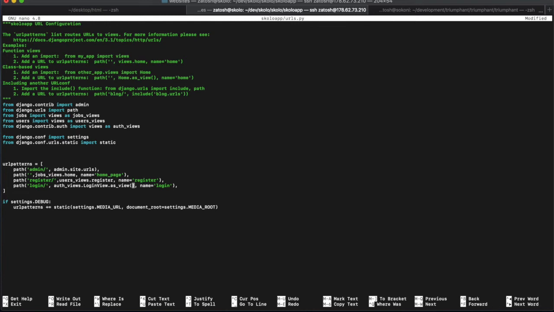Okay, so inside the as_view function, you can enter the argument of the template name, and then you're going to give it the template. We're going to decide what template we're going to call it, and I think we'll just call this login.html. We have not created this template yet. We are going to create it now.